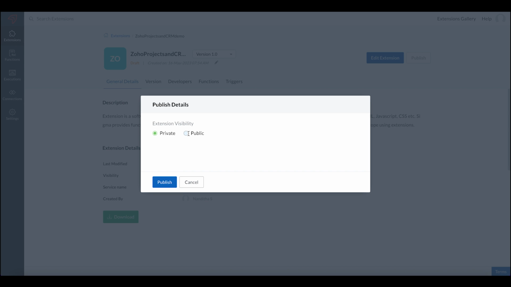Similarly, if you choose public, then you will be prompted to enter the company name and a few other details that are required by the marketplace approval team. Once you provide those details, the approval team will validate your extension functionalities. And if the validation is successful, it will be listed in Zoho Marketplace. For our sample demo today, we are going to publish our extension privately. So I've chosen the private option and I'm going to click on this publish button.